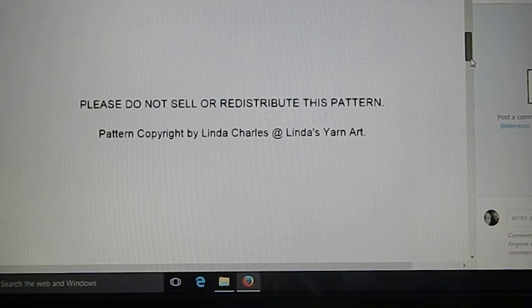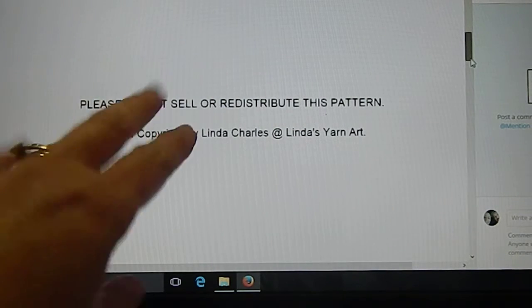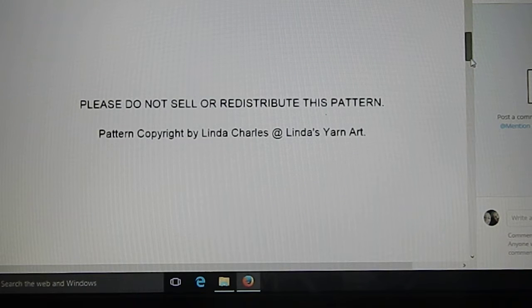These patterns that you receive are copyrighted by Linda Charles at Linda's Yarn Art. Please do not sell or redistribute any of the patterns that you get from her. You can do whatever you want to with your finished piece once you have finished it. You can sell it, you can give it away, you can keep it, whatever you want to do. But the pattern itself is copyrighted by Linda Charles. So please don't share them, don't redistribute, don't sell them.